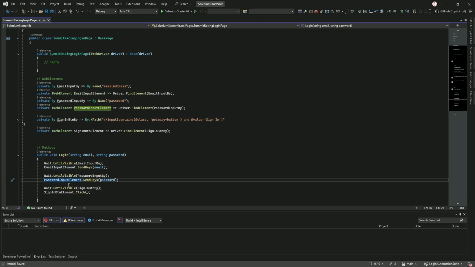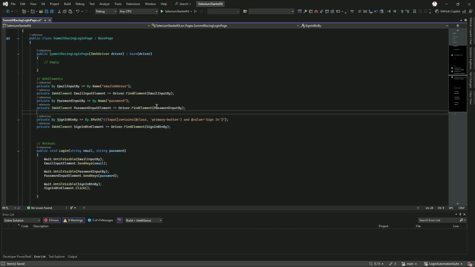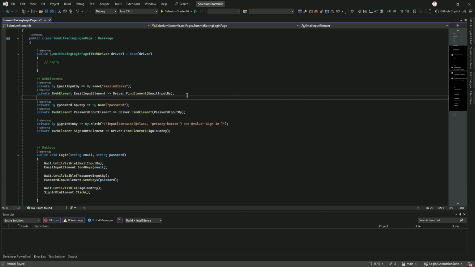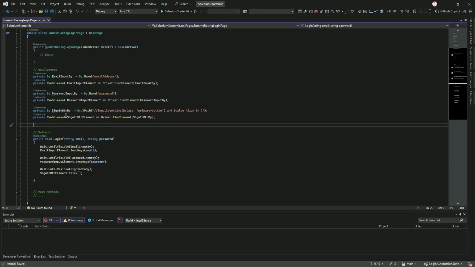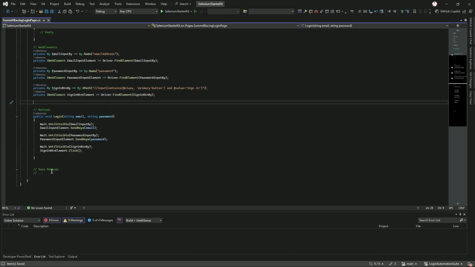So let's double check. All right, everything looks good. Let's clean that up a little bit. Okay, let's zoom out. This is about what our class looks like. So we could add more methods here if we wanted to do some searching, but we're just gonna log in.